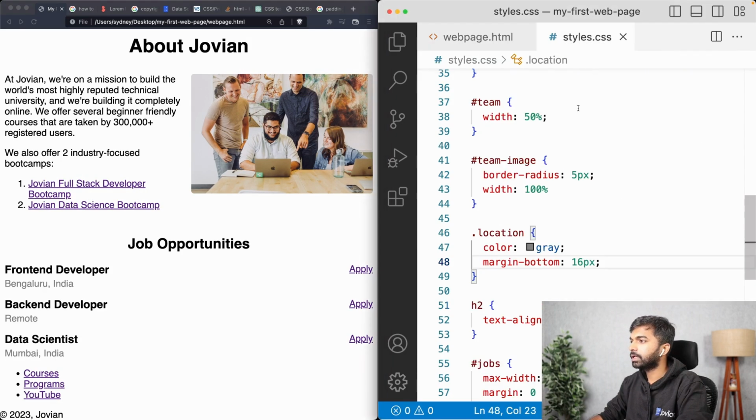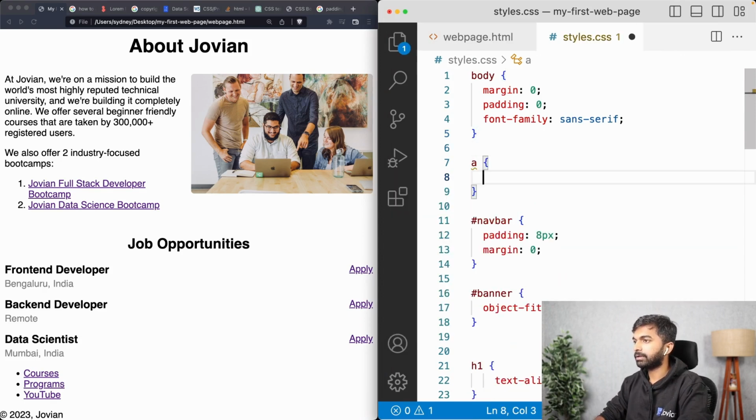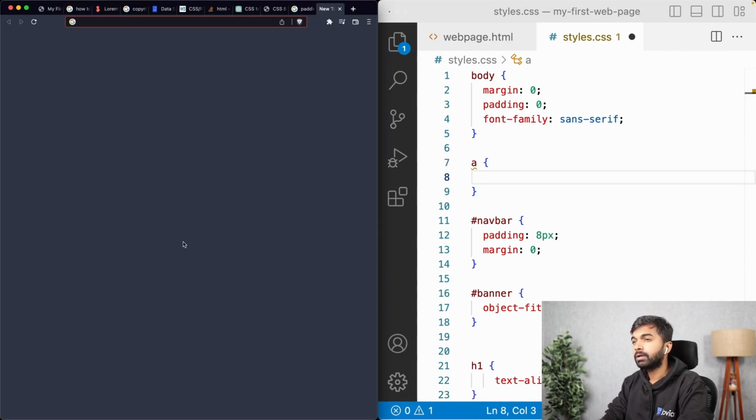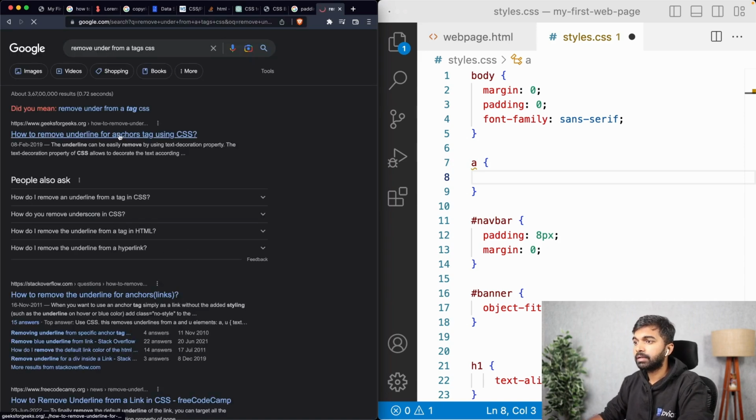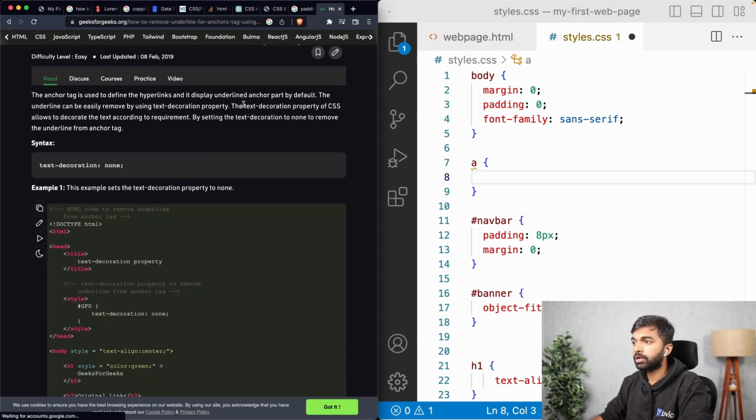So I'm just going to go in and then for all the anchor tags, I'm going to remove the underline. How do you remove the underline from all the anchor or the link tags? Well, I'll search: remove underline from a tags CSS. I just search that and it says that it can be removed using the text decoration property.